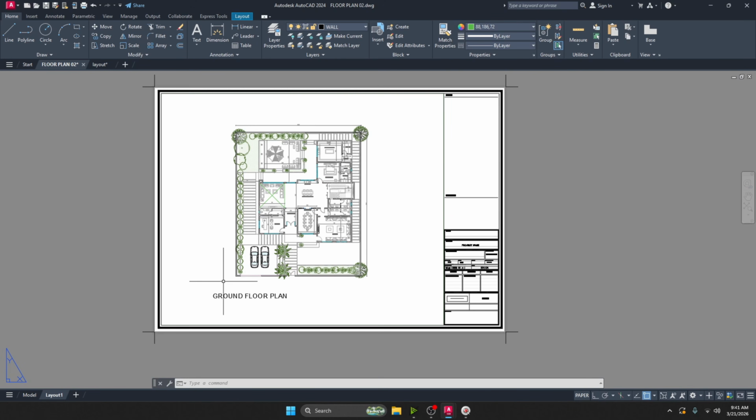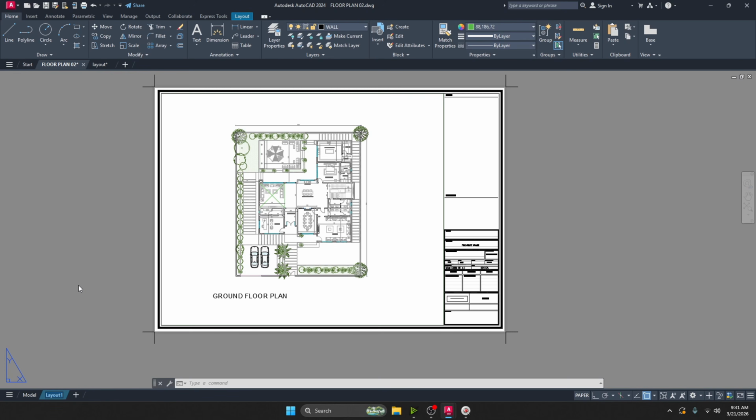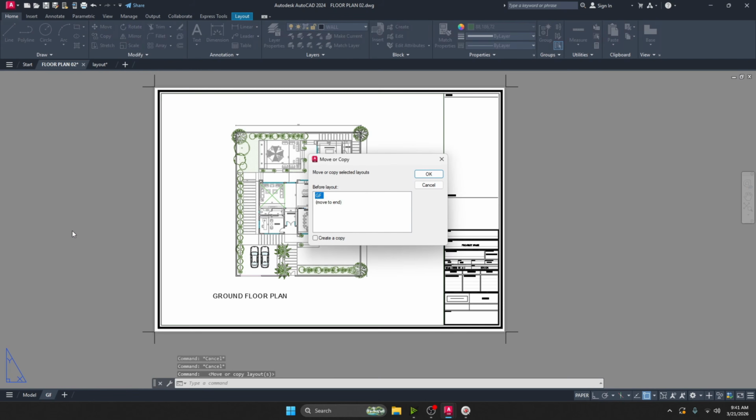So what to do now for the first floor plan and for the roof floor plan? Do we go over all the steps again? No, we don't. We simply, on layout 1, right now I will go to rename and call it GF, caps lock, GF for ground floor. Okay, great. Now right click, move or copy, and I will choose create a copy, move to end and hit OK.